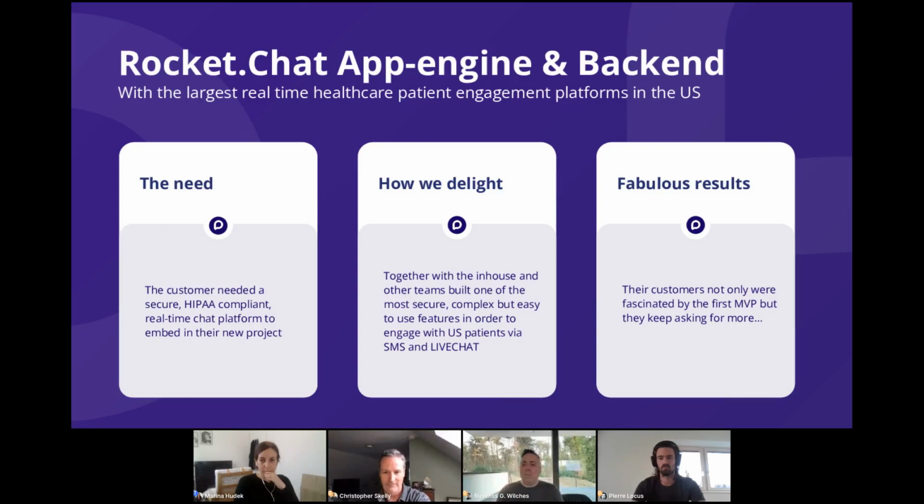And obviously, they needed a product that they could flexibly transform into what they need, because they were already using some other providers for certain channels, but they would like to transform the chat environment. So with these needs in mind, we came up with a solution where we obviously have to build a backend, but we will also build an app inside the App Engine of Rocket.Chat.